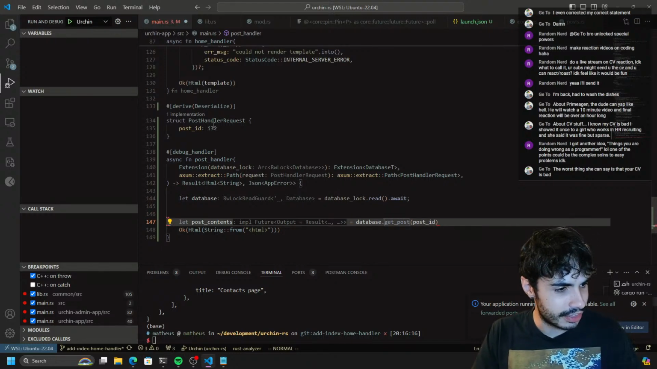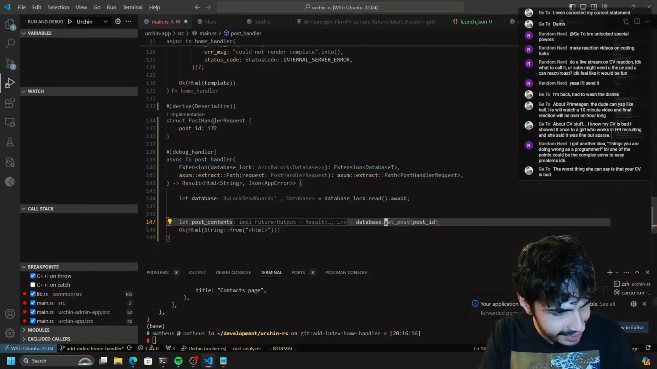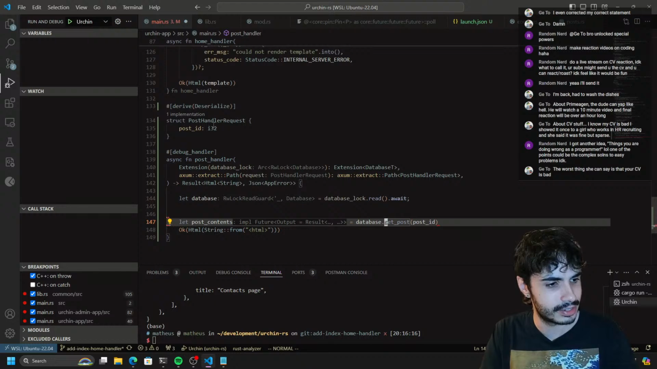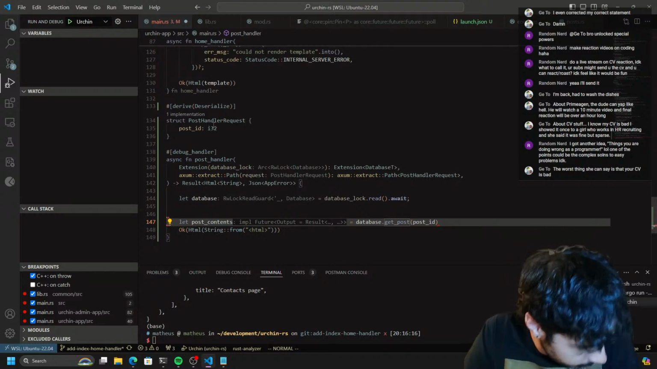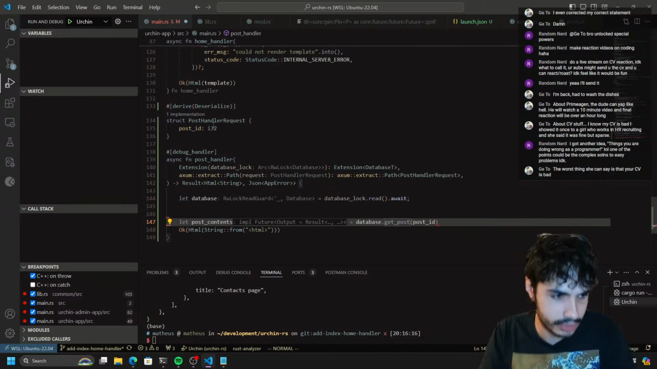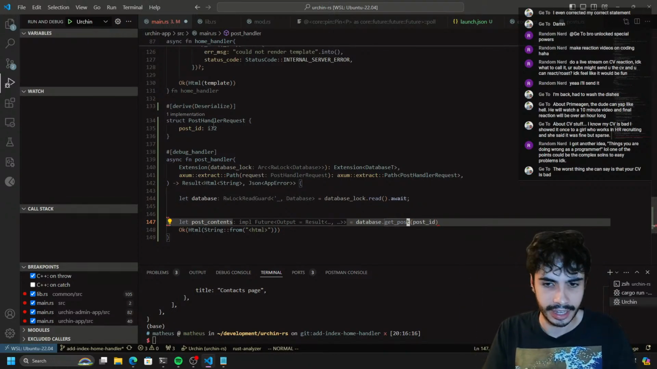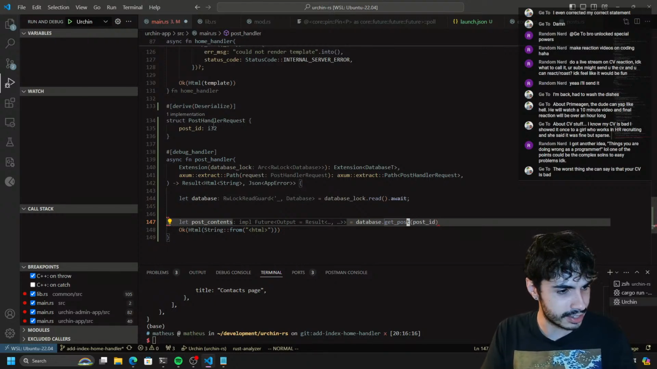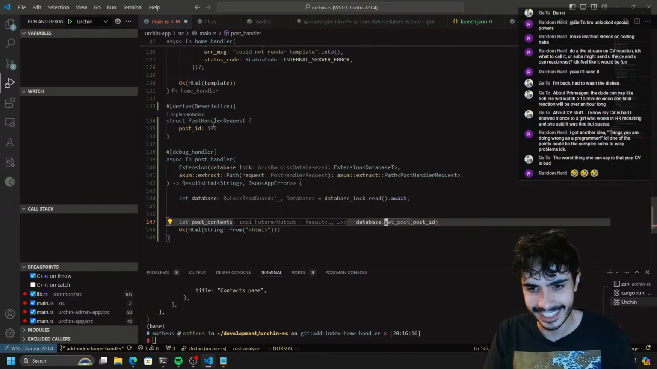I've got another idea: things you are doing wrong as a programmer. One of the points could be complex solutions to easy problems. Yeah, solutions to easy problems. That makes sense. Dude, that word there made my brain go... I was like, what? Do I speak English? I don't know. The worst thing she can say is that your CV is bad. Nah, there's a lot of things that they can say about your CV that's definitely worse than bad. Trust me.